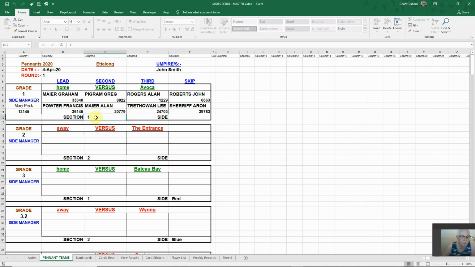You've got a facility here to change the section number, and the side. It could be numbers 1, 2 and 3, or it could be red and green, whatever you like, but that can be typed in there.